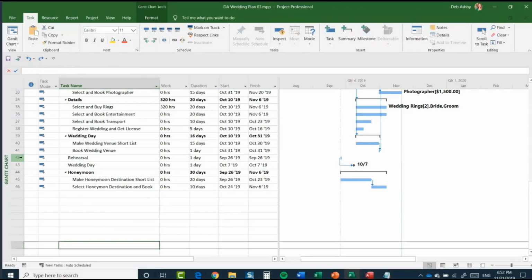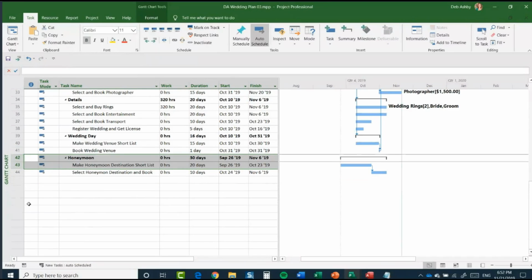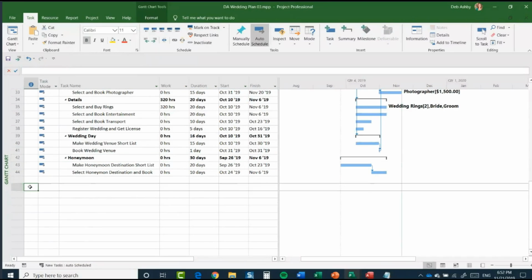Let me try that again. That should work. I did outdent them enough, didn't I? Let's try that again. Yep, they can't be outdented any further. Let's try Control X. There we go. I think I was clicked in the wrong place. So we can just paste those in down at the bottom.